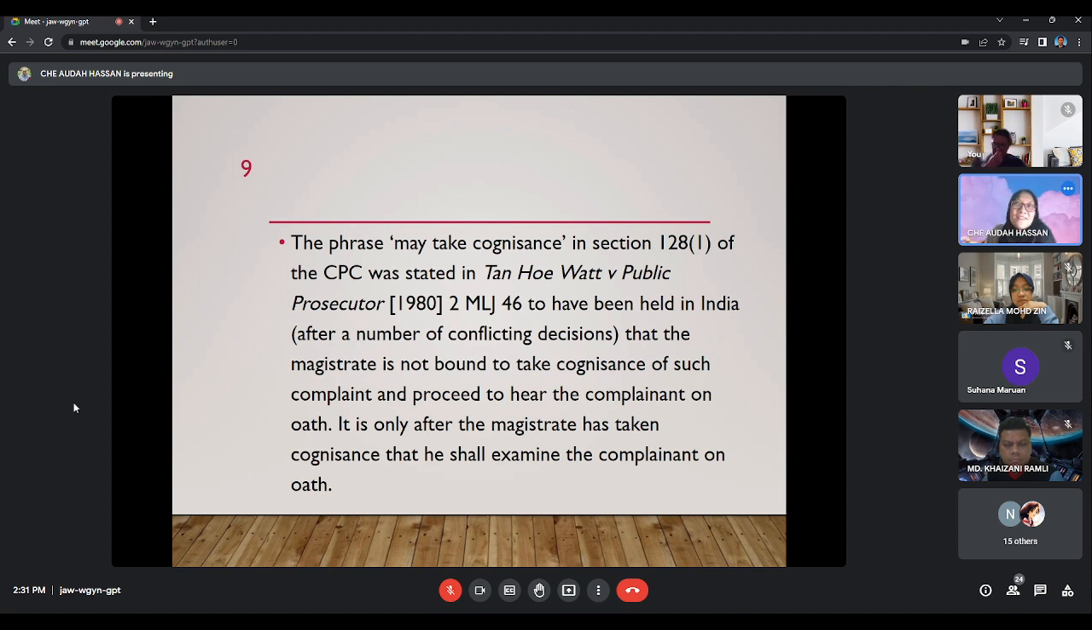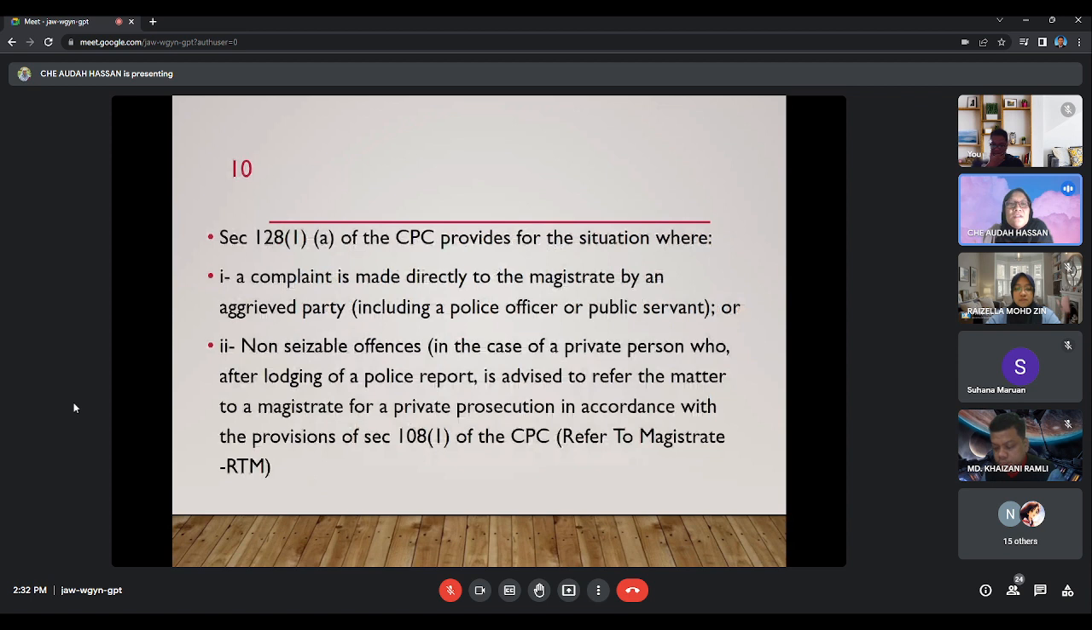If he takes cognizance, then he must set a date, he will call the complainant who made the complaint, and he will examine the complainant on oath. That is what is called taking cognizance. He will hear the sworn complaint from the complainant. It is only after the magistrate has taken cognizance that he shall examine the complainant on oath. It means if he decides to take cognizance, he must examine the complainant on oath. Once he has examined the complainant on oath, that is what is meant by he had taken cognizance of the offence. Like that.